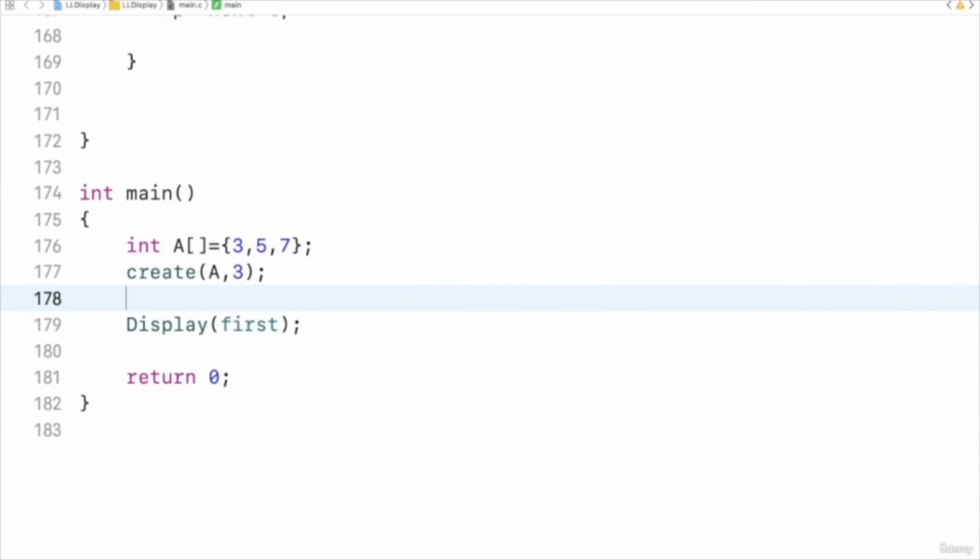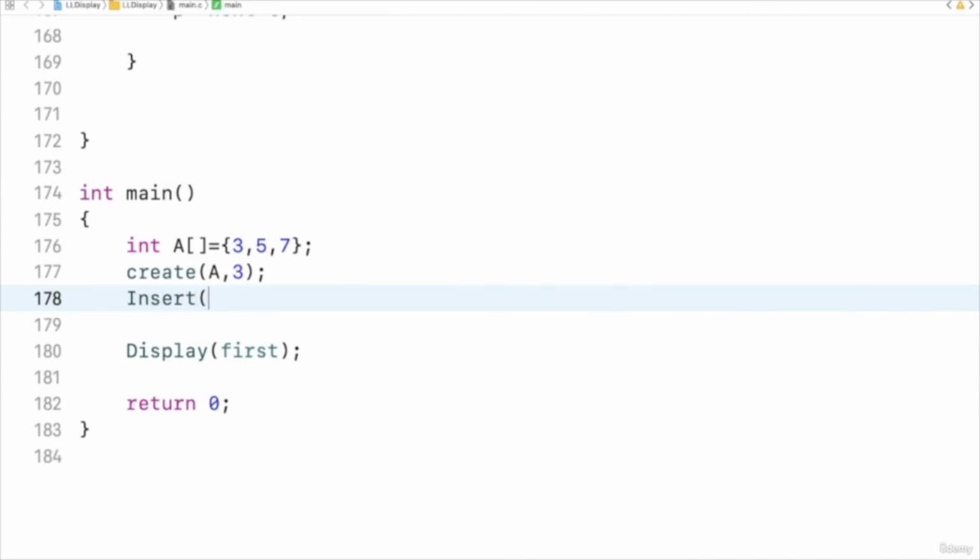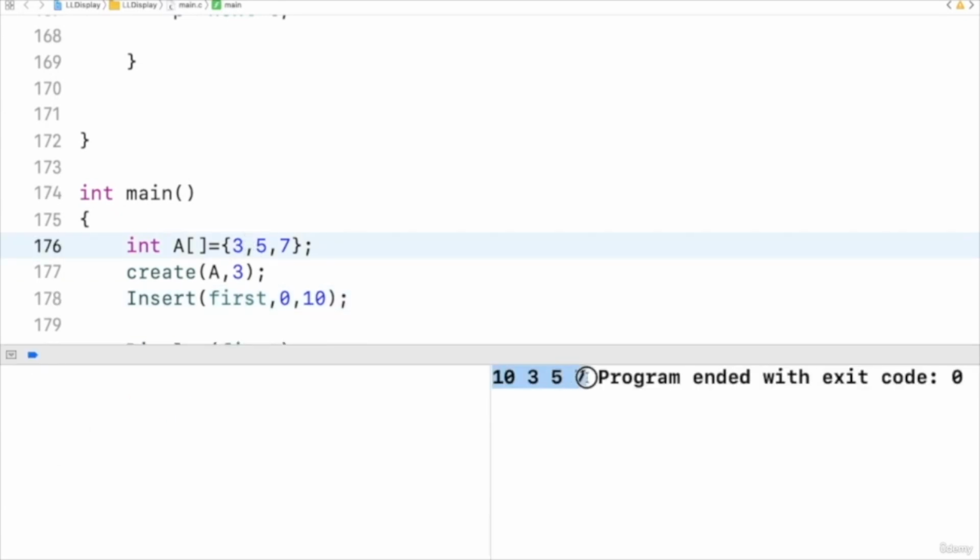Now let us try the insert function. After the create function, I will call insert, and I will send the pointer to the first node, that is the first pointer, and I want to insert a new node at index 0 and the value is 10. After that, I will display the linked list. Let us see whether this 10 gets inserted before 3 or not. Yes, it is getting inserted: 10, 3, 5 and 7.